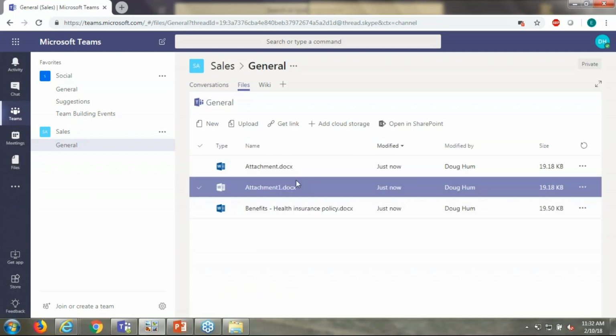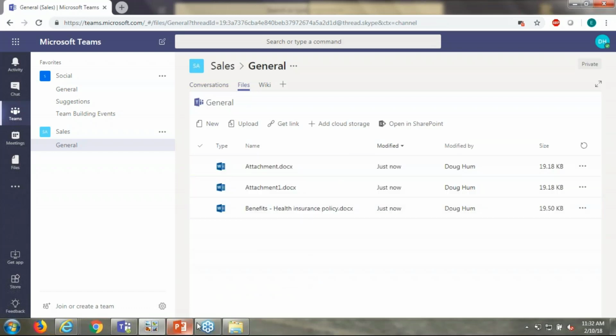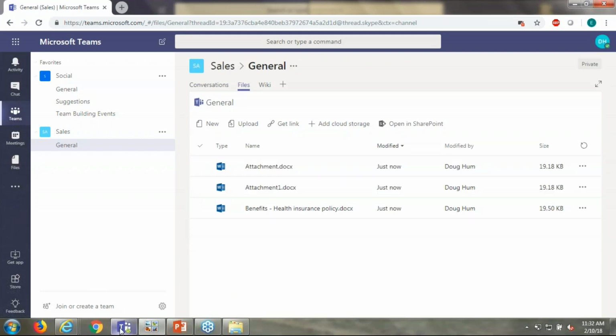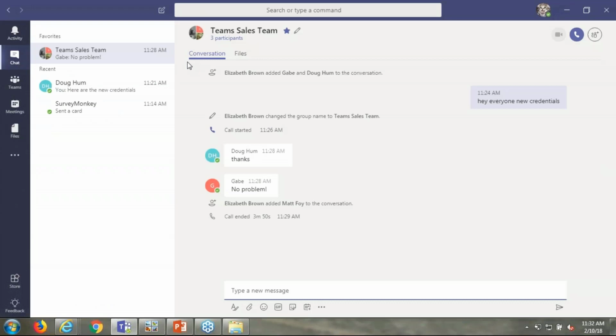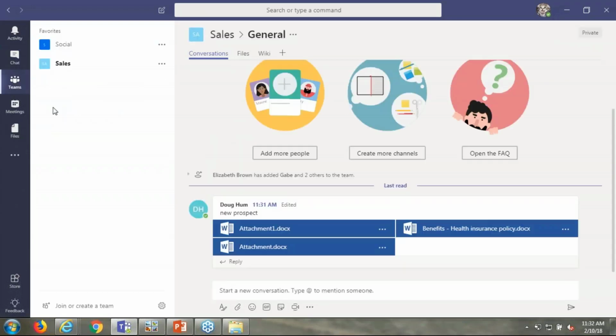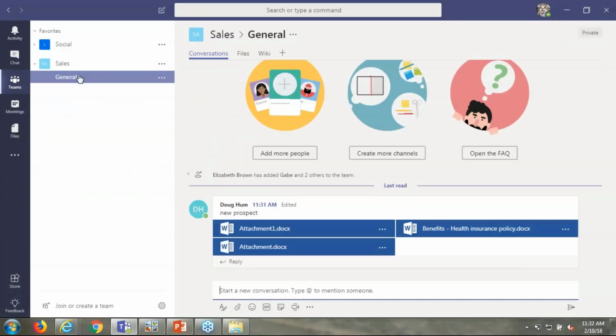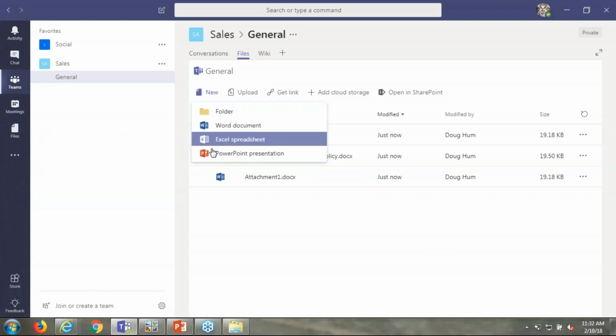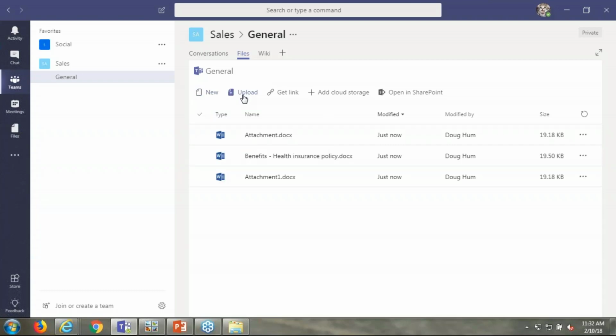then you have the 3 files here, and that's going to be shared with everyone in the team. So this is Doug, but if I go to the client here and I go into the sales team and I click on File, then they're all going to be here, right? So basically you can see that there's a new option here. So if you want to add a new file, you can do that. You can say, hey, I want a new Word document, Excel spreadsheet, PowerPoint. You can upload files. You can get links to share.